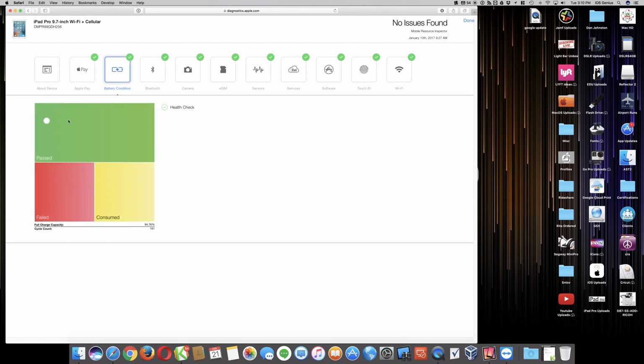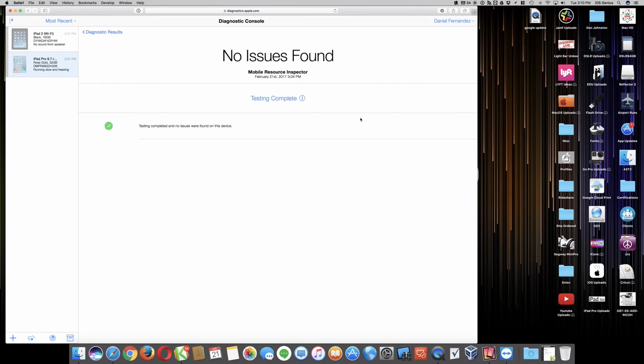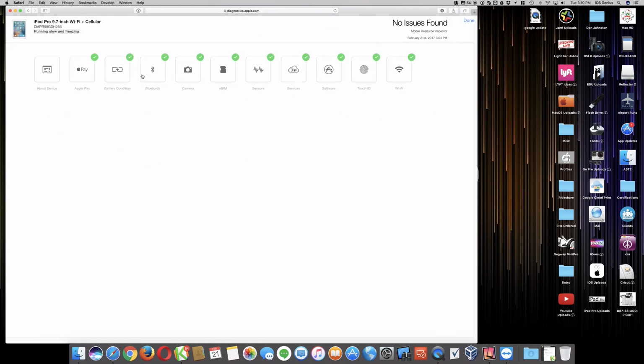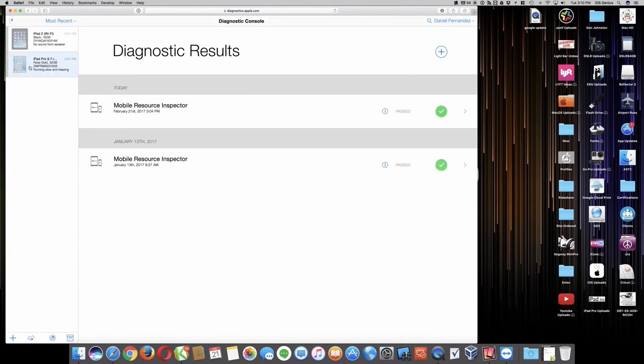Let's see what my battery was. Oh, look, my battery's up here. I wonder if my battery has gone lower. It shouldn't really, but let's see. Nah, it looks like it went down a tiny bit, a millimeter. But that's pretty awesome. And it keeps logs of all of them on the left side.